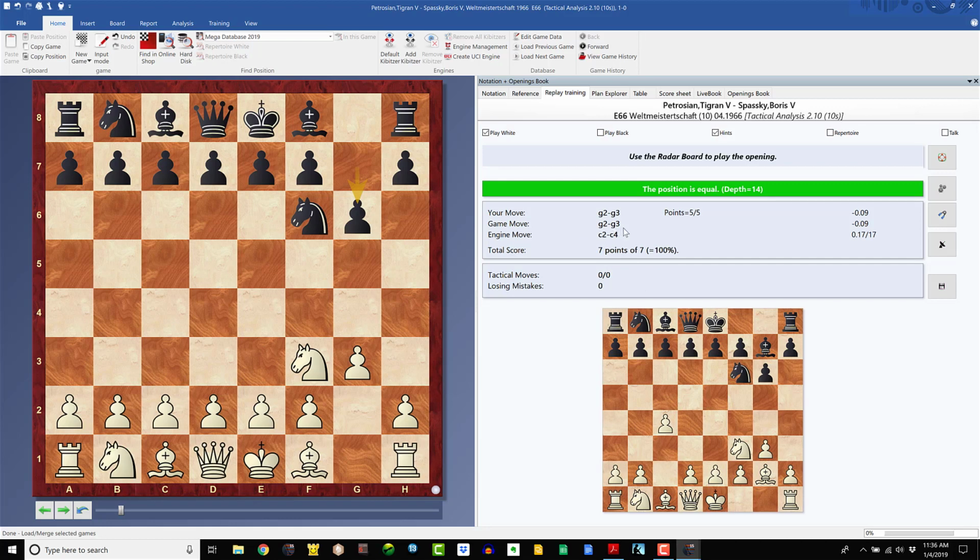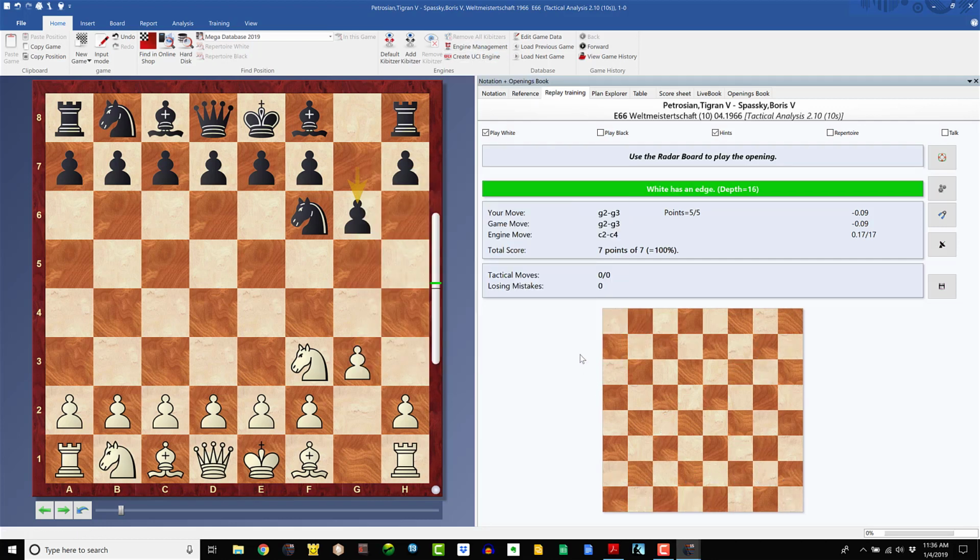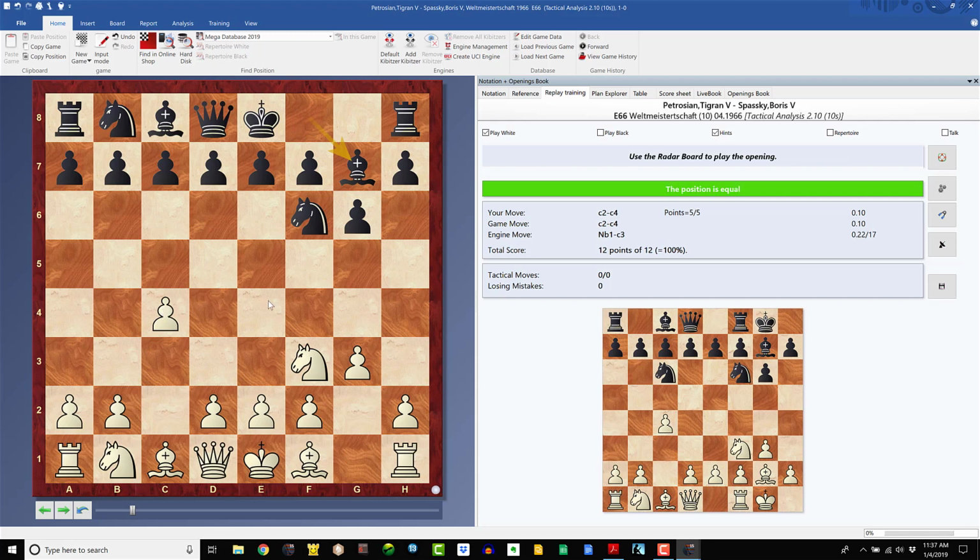It gives your move here, which is g3. The game move was g3 as well, and then the engine move, as you can see here, would have been different. I forget what engine I'm using here. What am I using? All right, I'm using Komodo. So it played that move for me, which was g6, and I'm going to click back and put my radar back on. I happen to know the next move I believe was c4, and there we go.